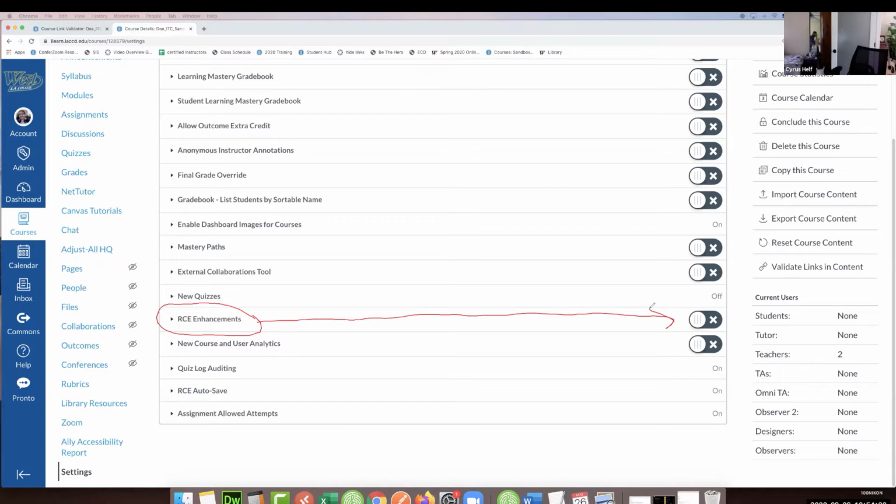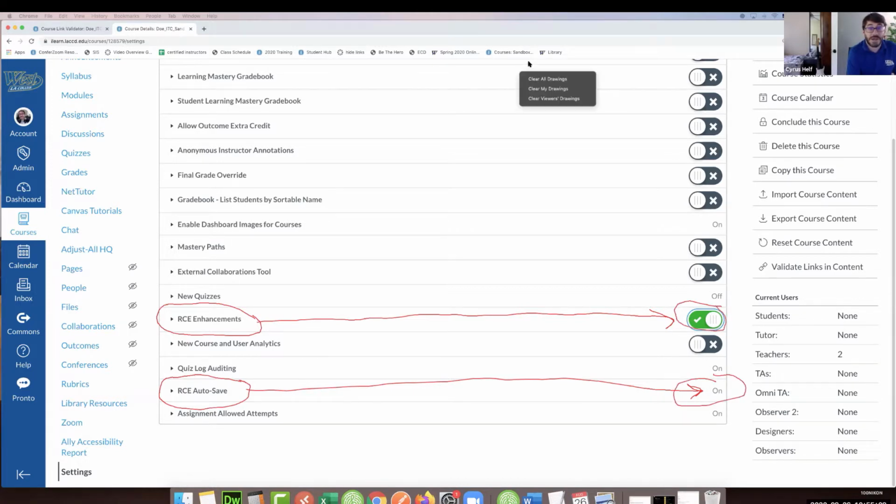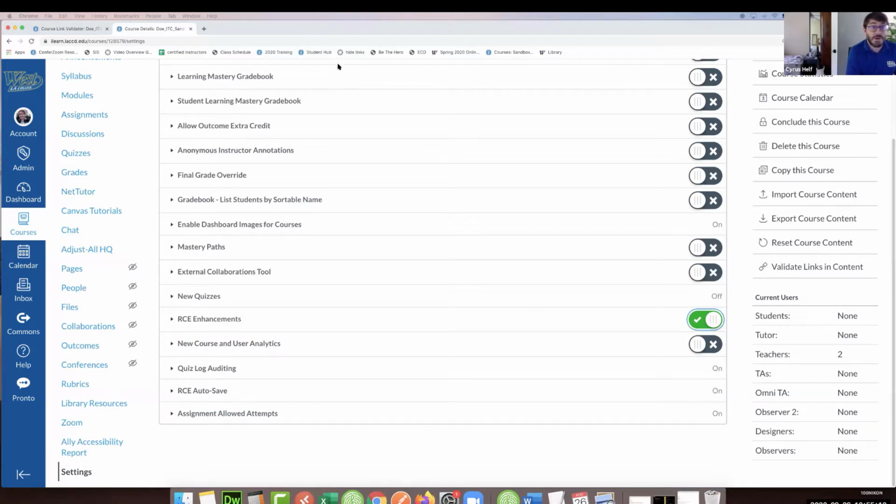Okay. I'm back, everyone. All right, so now let me click on this little switch. Okay, you see that? Now it's green. And I also want you to notice one other thing. You see how it says RCE Autosave? That one is already on. So our fine folks at the district know that, yeah, we want everything to autosave. So if you turn this switch on, this one is automatically going to be on for you. And this might save you. So now I've switched it on.